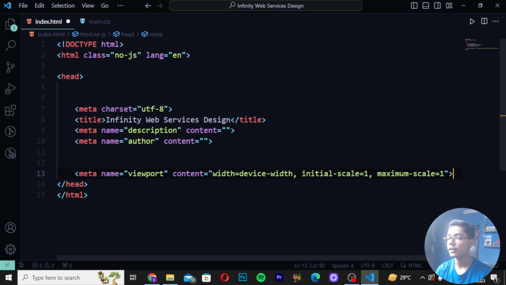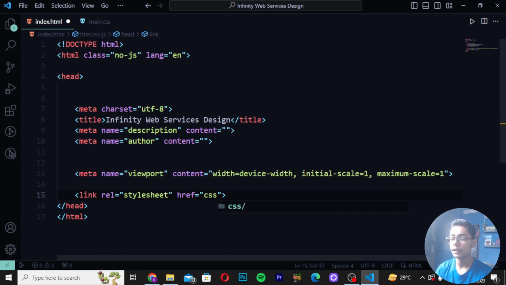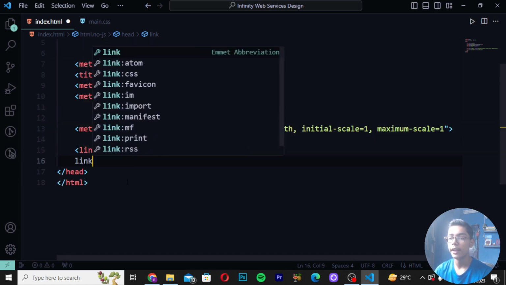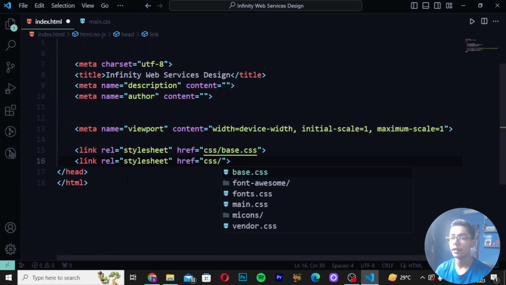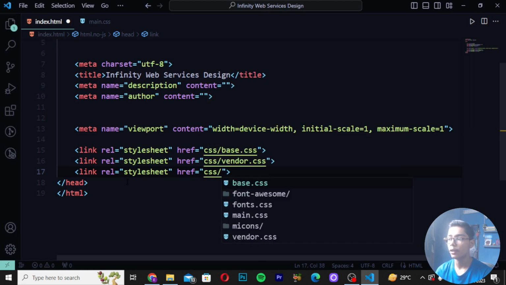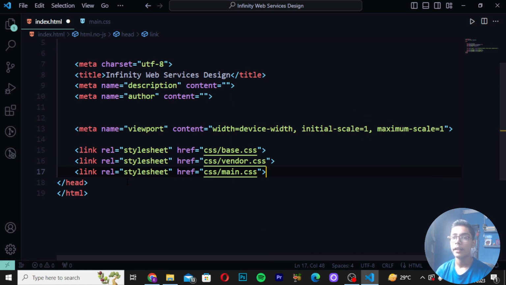Now when you've done that, simply move down and create a link tag. In href I will write the CSS folder link, and in this I will be linking my CSS files which were already created, some of them Bootstrap and some of them font. So I will link that here. I will again use the CSS folder URL, and write the file name as vendor. Then again use the link tag, and this time again use the CSS folder link, and link my main CSS file which we created in the start.